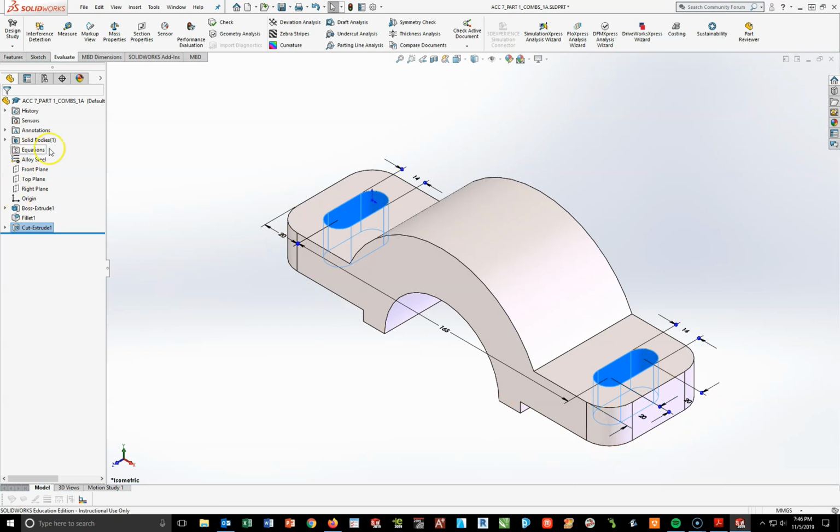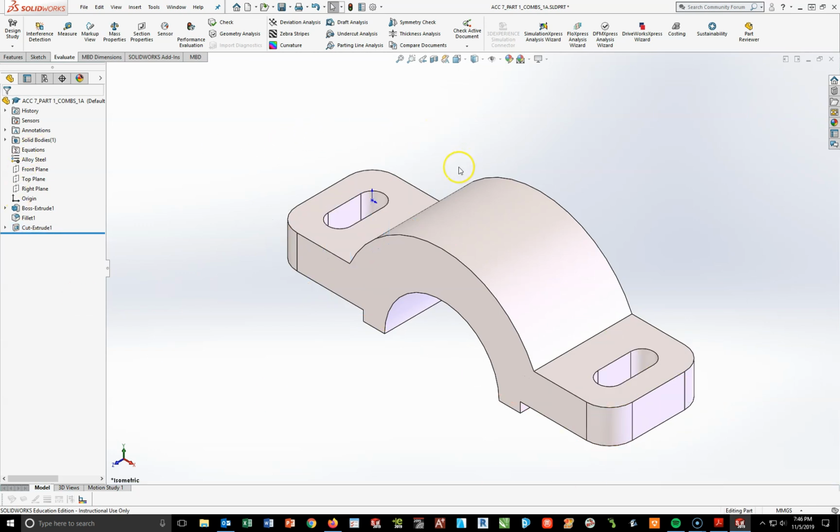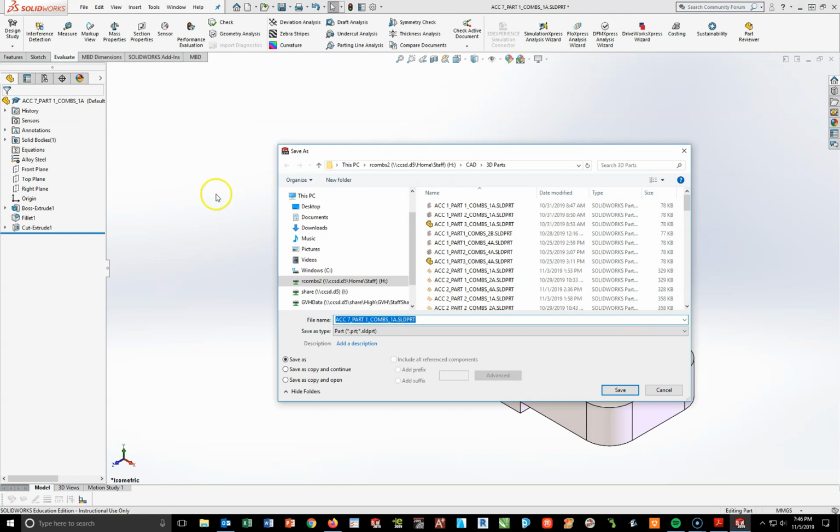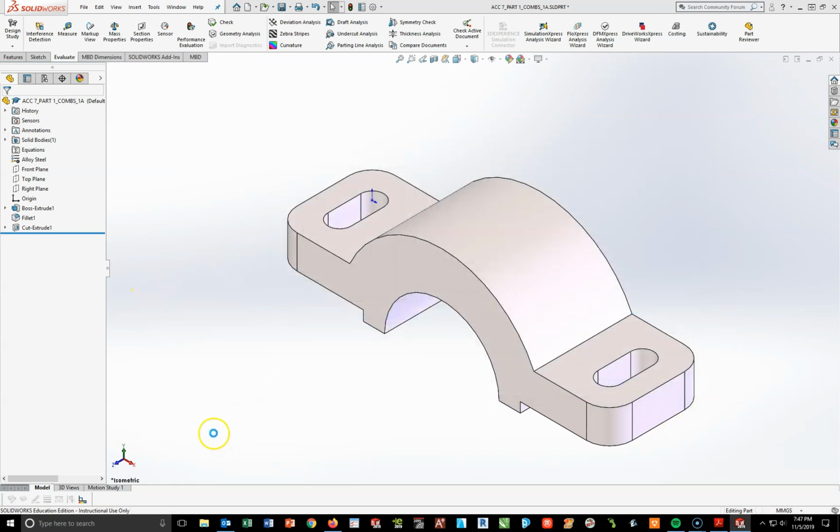At this point, I can go ahead and click away. I'm going to do a File, Save As, ACC 7, part 2, last name, and go ahead and hit save.